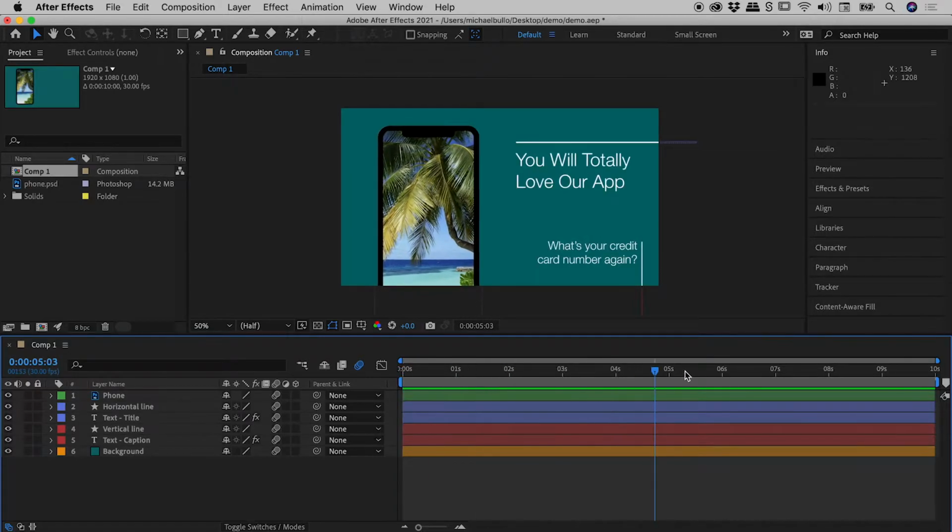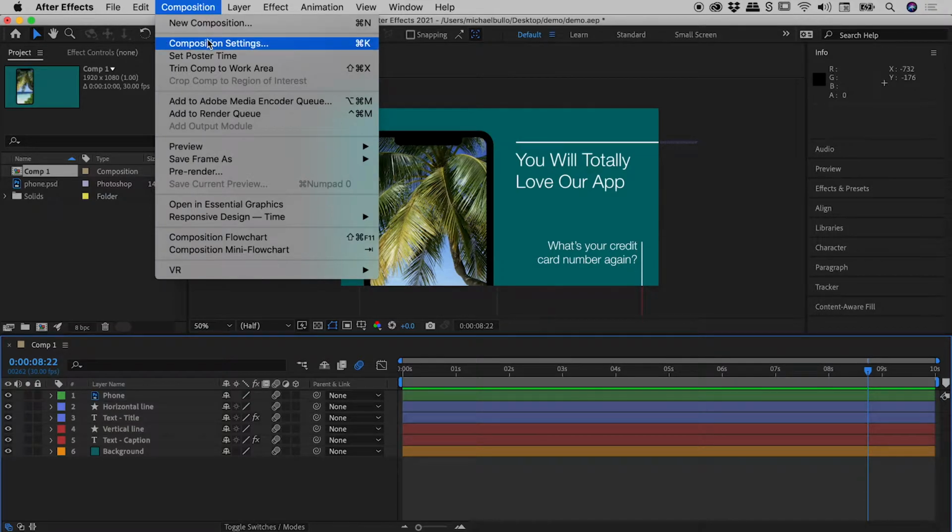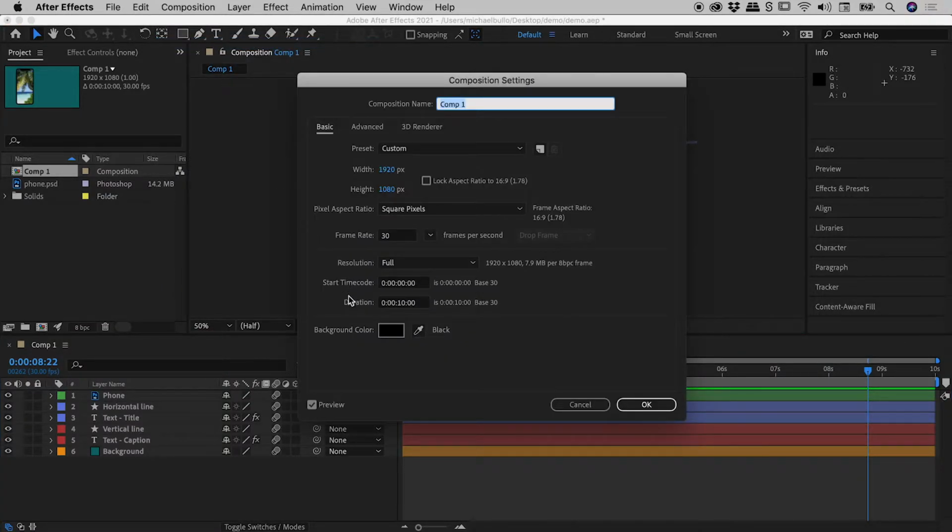My 10-second animation is complete, but now the boss is telling me this thing needs to be 30 seconds long. No worries. Composition, composition settings, duration. This currently reads as 10 seconds and 0 frames. I'll just click in here and change that to 30 seconds and 0 frames. Choosing OK.